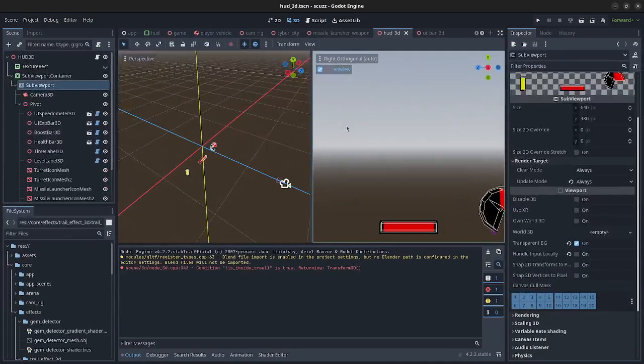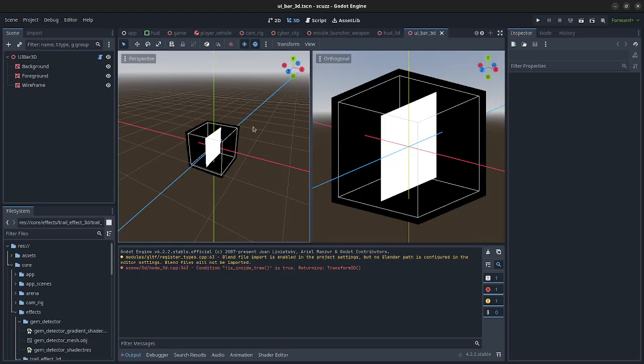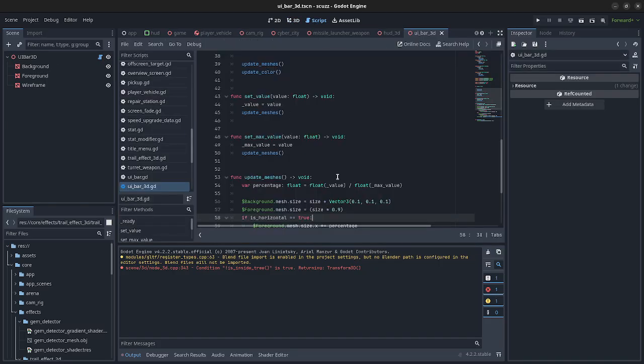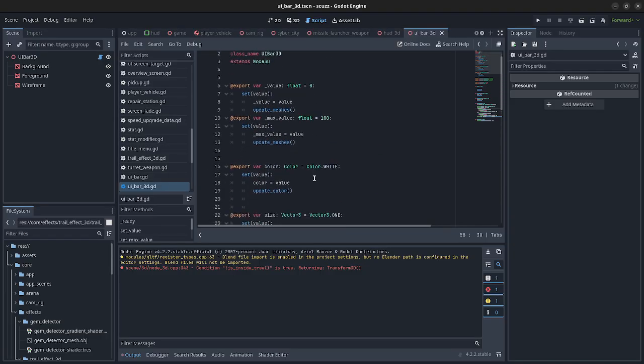But like I was trying to show, I'm sorry, I'm all over the place. What I've done for UI stuff is made my own UI bar scene, right? And it looks kind of funky, but really this is just a cube, it's just a health bar, right? But it's 3D.